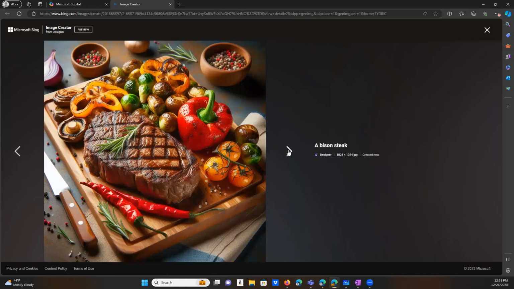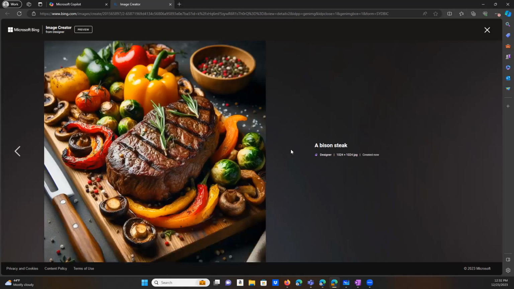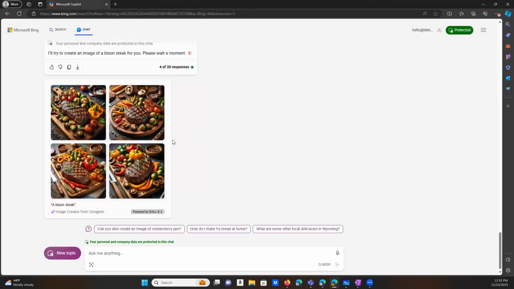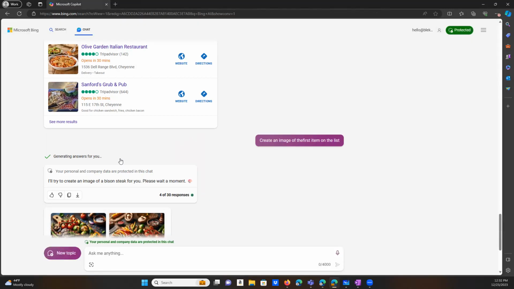Okay, yeah, it's with some tomatoes and all that cool stuff to try out. All right. I guess those are some mushrooms. So that is what a bison steak will look like.